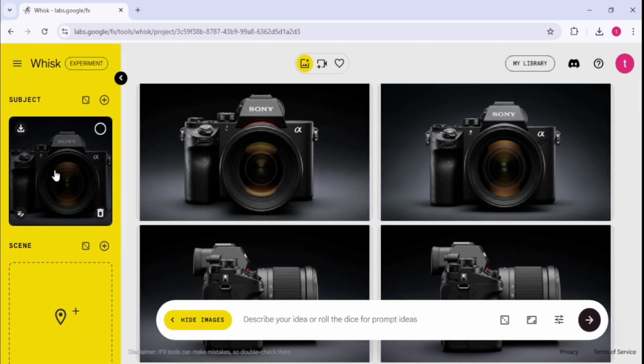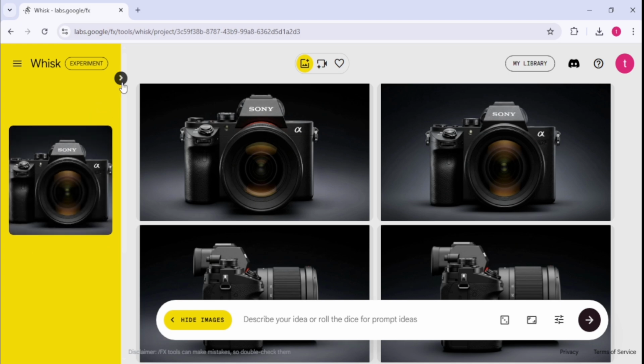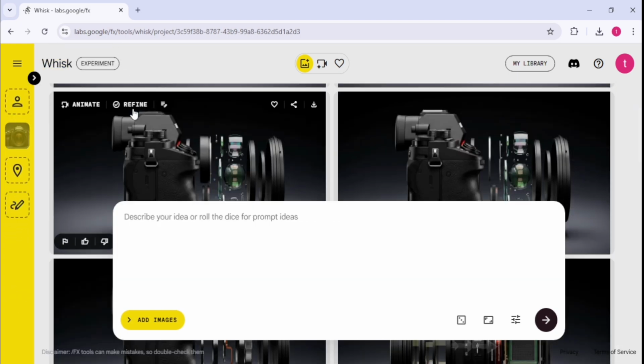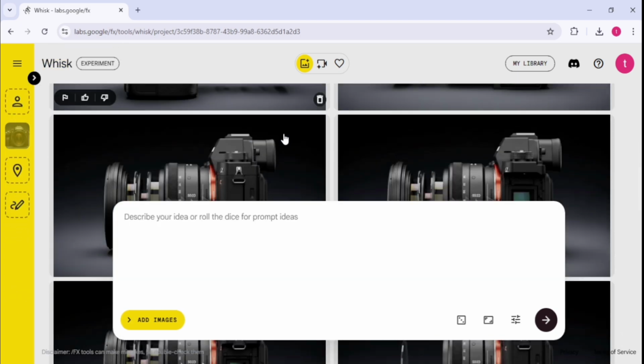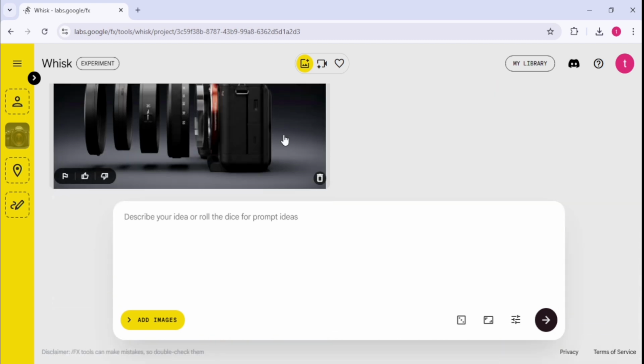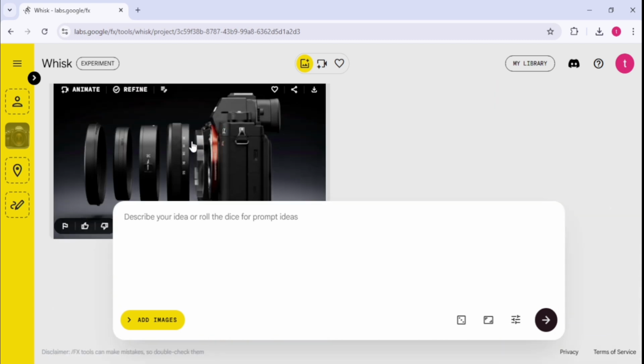Next, I will use the first frame and ask Whisk to generate a technical cross-section of the camera with different components of the lens floating in mid-air. At first, it generated an image with camera chips exposed along with the lens. So I prompted it to fix it. That's how I get high quality images.